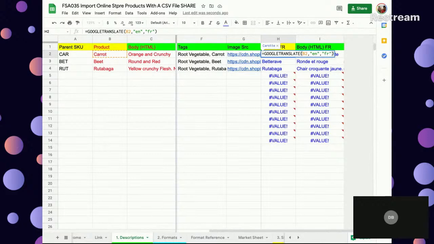So I think I'm going to wrap up on that point, and I'll let you go and do some translations in your own sheets and set them up to be a little bit more multilingual.